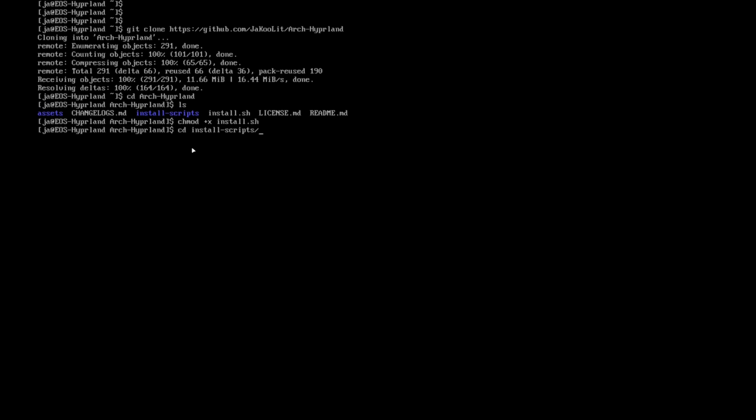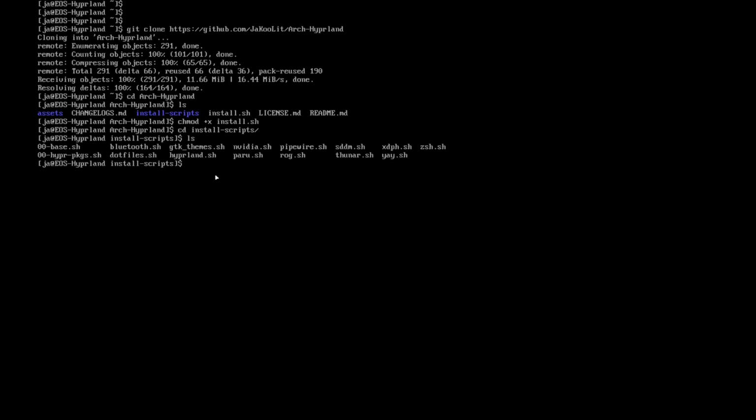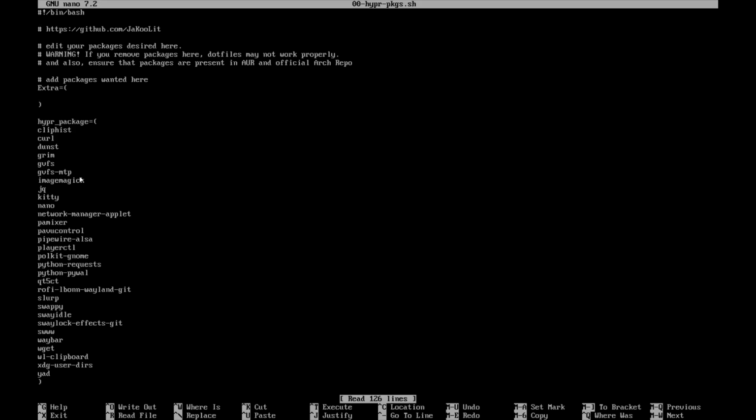Now if you want to customize the packages, then you need to edit the install scripts. cd install, just press the tab there, ls, and what I highly suggest you to configure, or if you want to put some extra packages or change the packages, is here, the 00 hyper packages.sh. So we can edit it, see if Vim is pre-installed. Vim is not installed, so just use the nano hyper, then you just press tab, that's autocomplete.